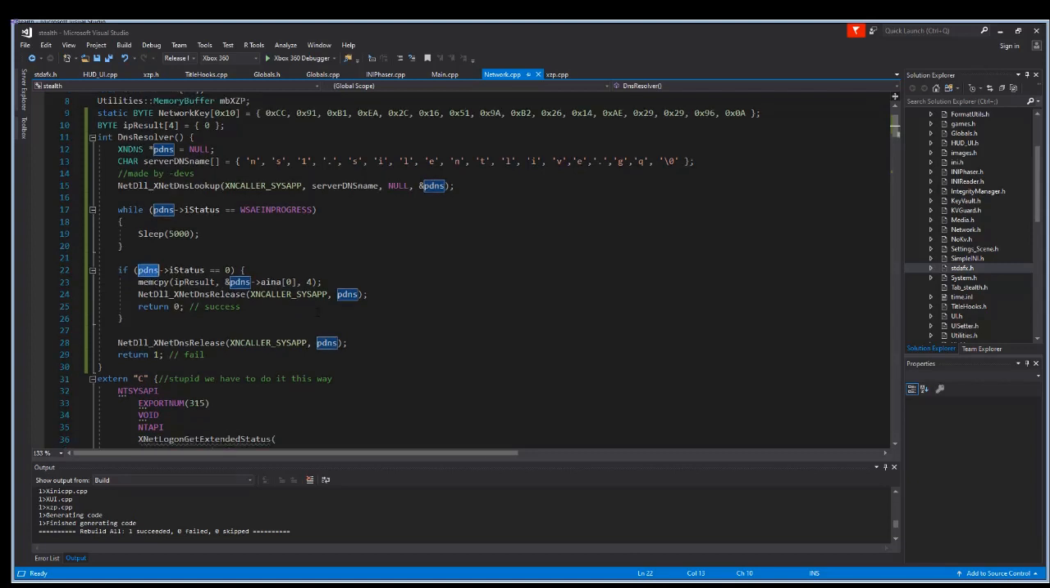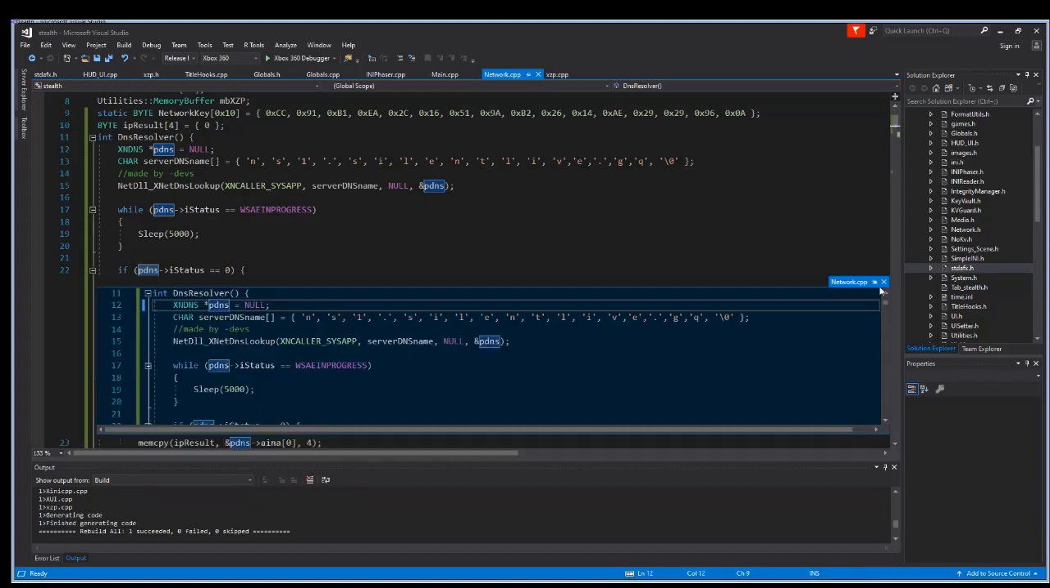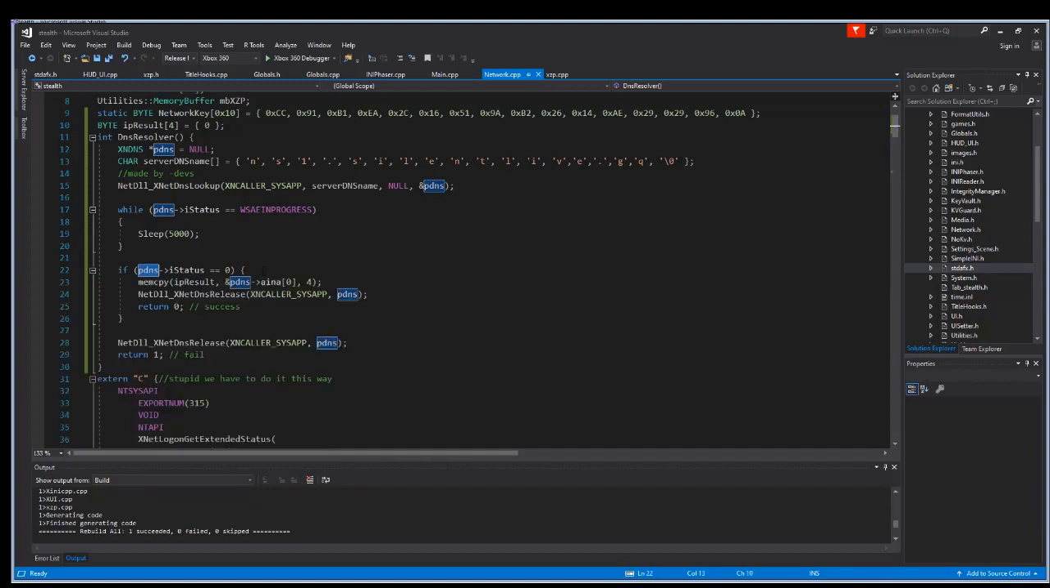Okay, so after it pings the address, it's gonna take that ping information, and then this function right here is gonna memory copy the pinged DNS, the IP address, into IP result. Once it fills the byte array up here with the 4 bytes, 4 numbers.